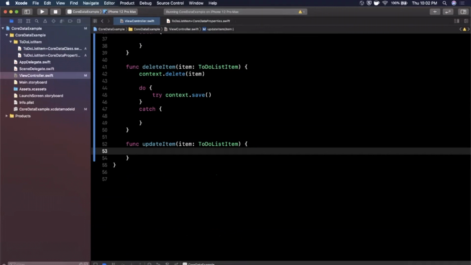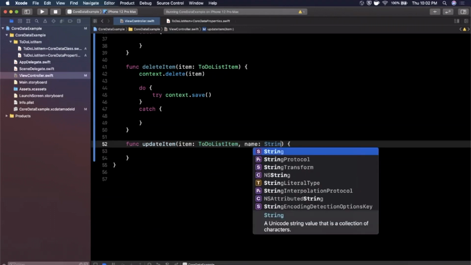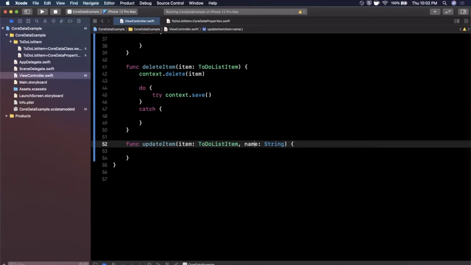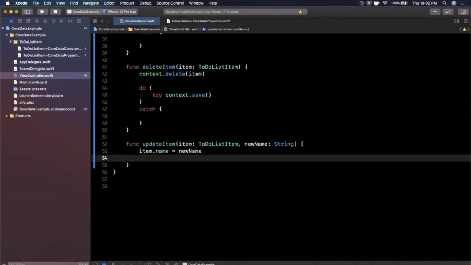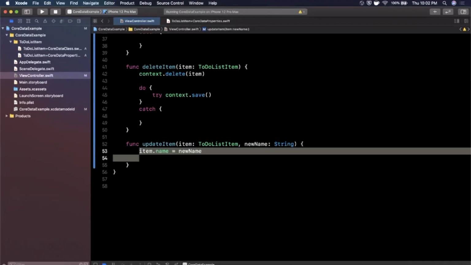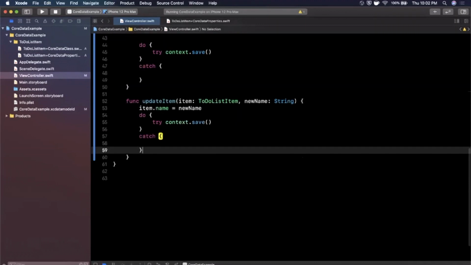And of course, we're going to take a look at updating as well. So updating here, we're passing in an item. Presumably, we want to go ahead and update the name on it. So we're going to say name parameter. Let me go ahead and actually call it newName. And here, I'm going to say item.name is going to be newName. And once again, once you've assigned or reassigned the property, you want to call save on the context. So I'm just going to once again copy this and paste it.